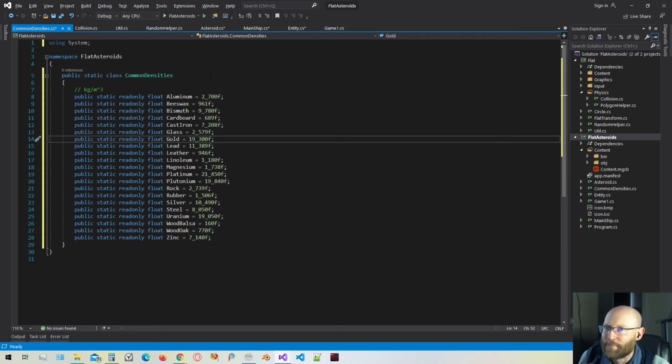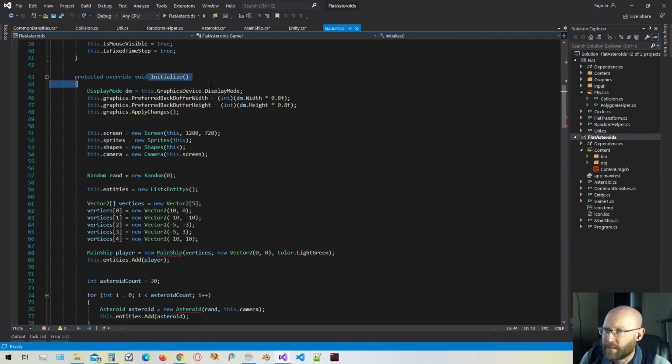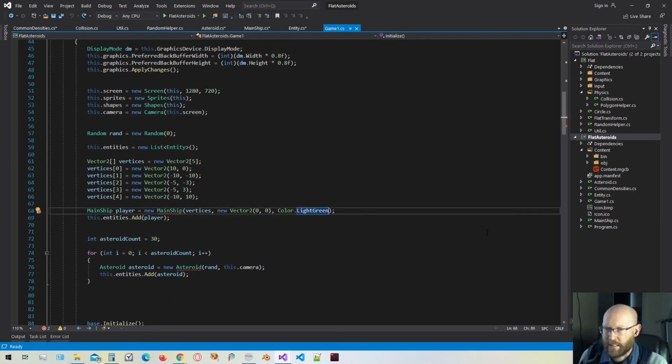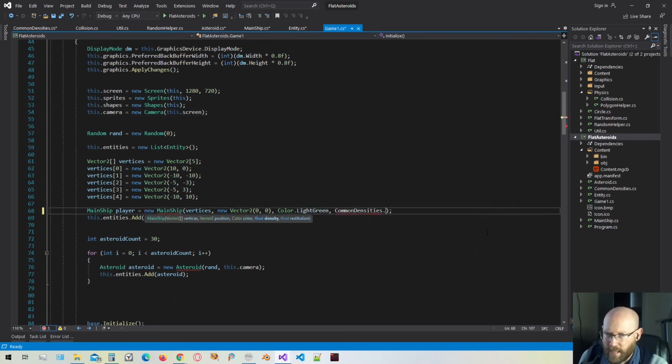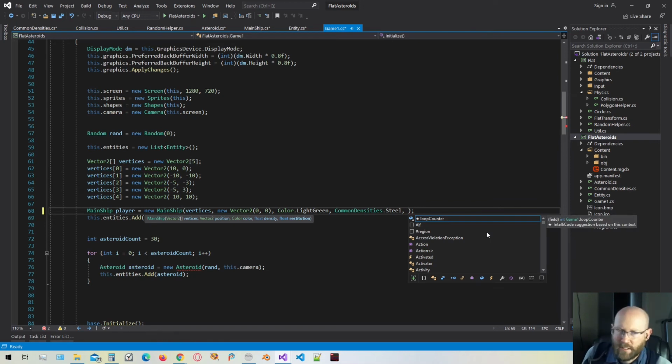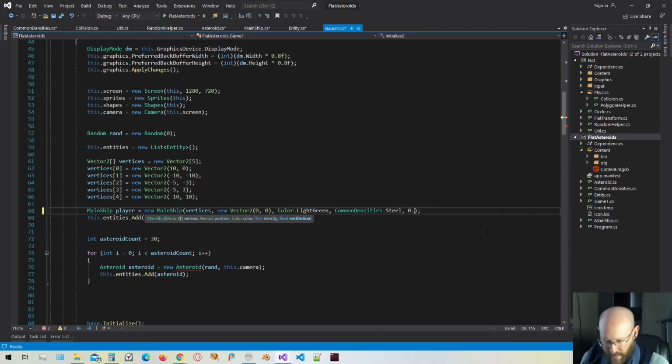They're close enough. So here we are in the initialize function of our game class. The main ship needs us to pass in some densities. So let's use some common densities. I'm going to pass in for the ship either something like aluminum or steel. Let's go ahead and pass in steel for that one. And then the restitution, I don't want it to be extremely bouncy, but just a little bit of bounciness. So let's put 0.3. I actually need to clamp that value.